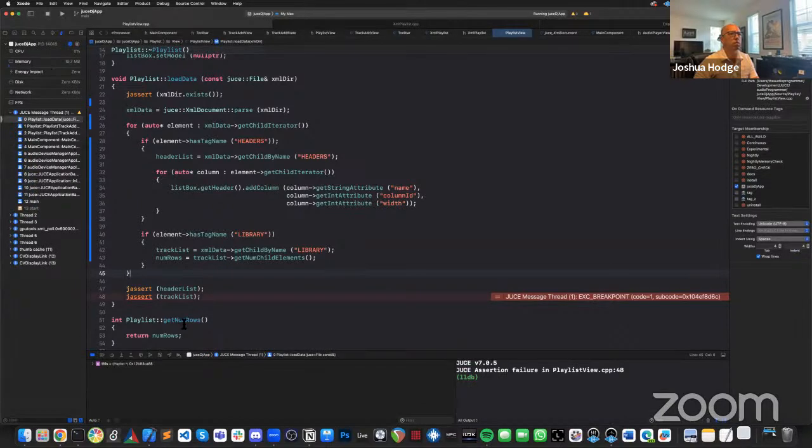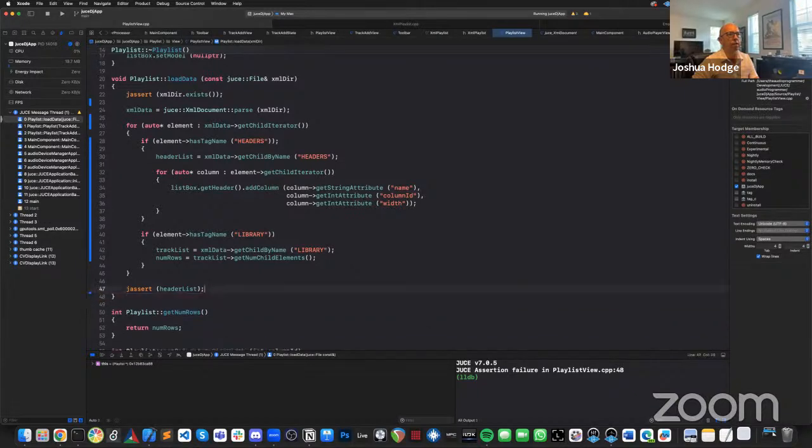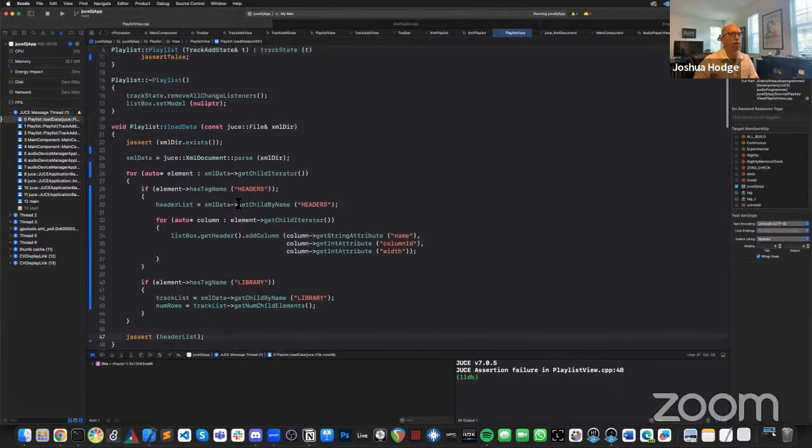Okay, so track list. Oh, but we don't need it to have that, because if it doesn't have a library, then it's not going to have a track list yet. So that's fine.